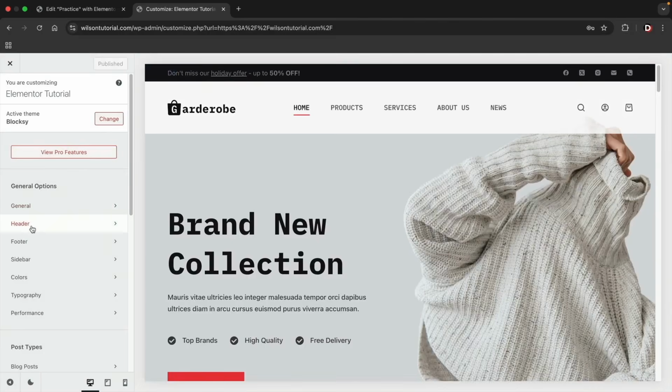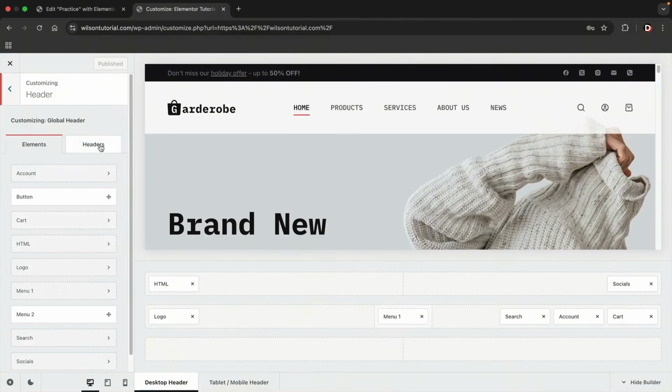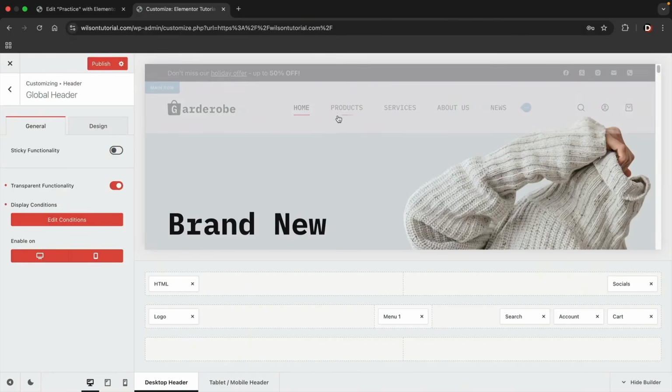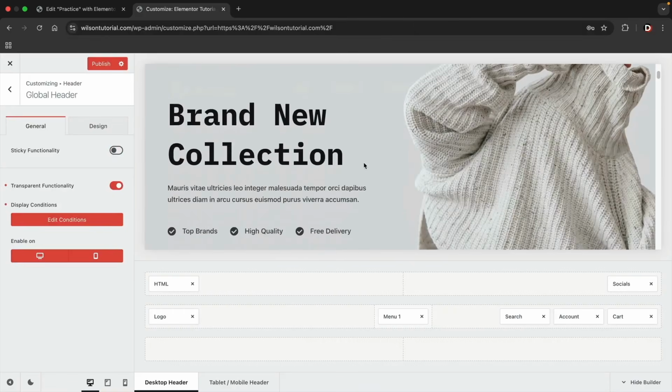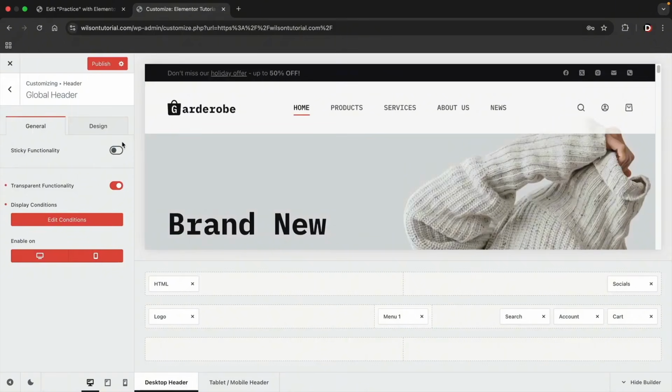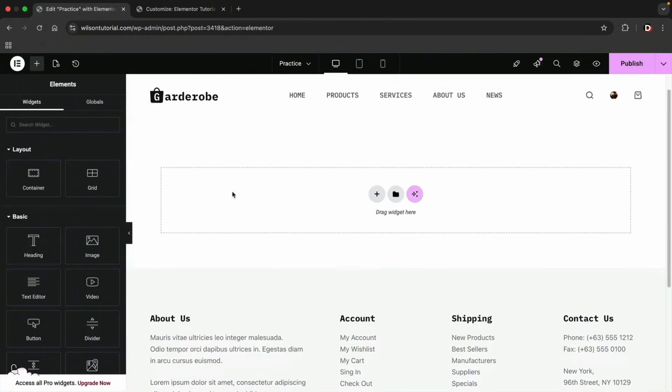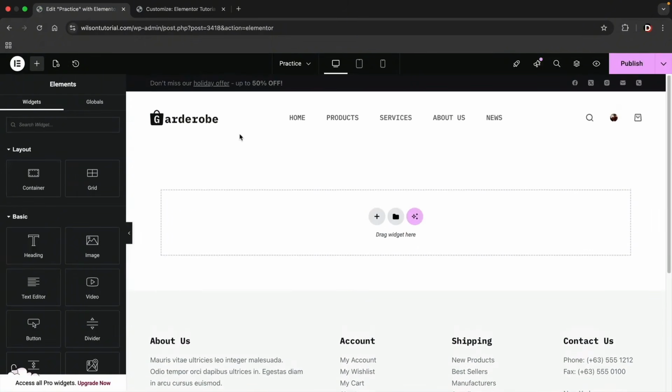Over here under the header section, I'll click on header, I'll click on headers, and I'll select global header. And here we have this icon that says sticky functionality. I just want to take this off, right? Because the menu might actually collide with the builder. So I definitely want to take that off. So once I do that, I'll then click on publish. Okay. Now let's go ahead and go back to our practice sheet right here. And let's just refresh the page. All right, cool. So now you'll see that when we scroll down, the menu doesn't really collide with the builder.